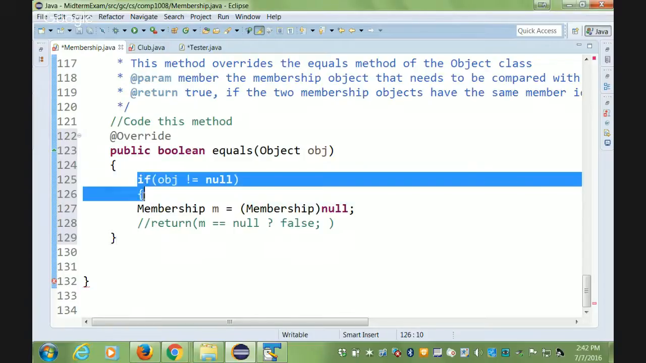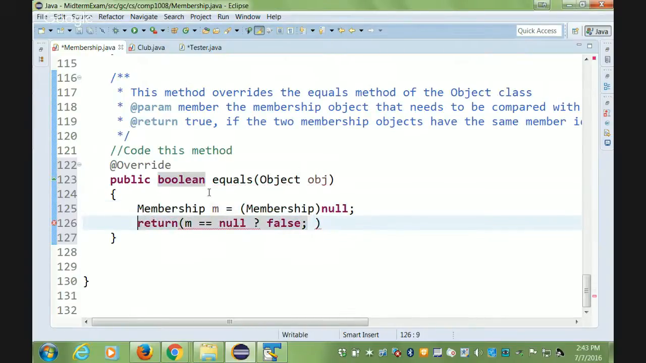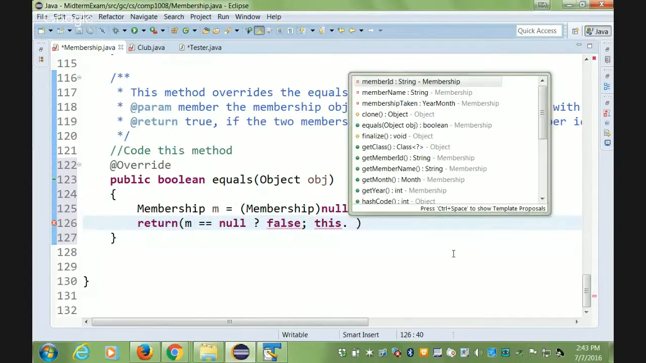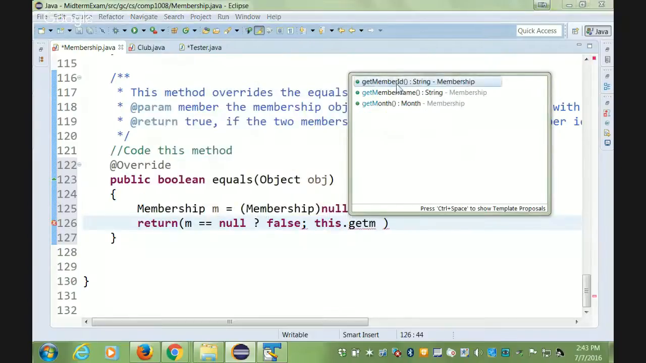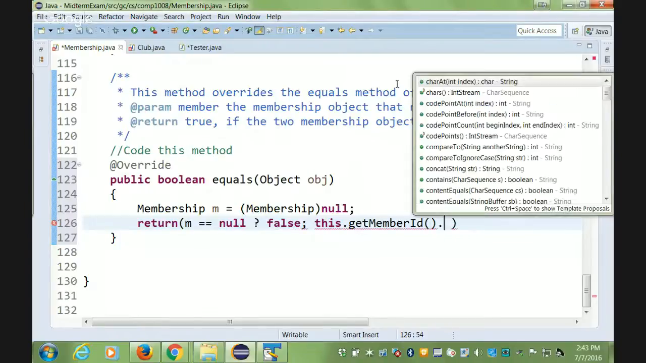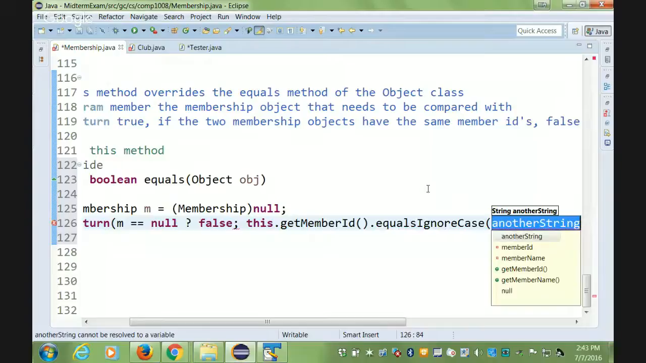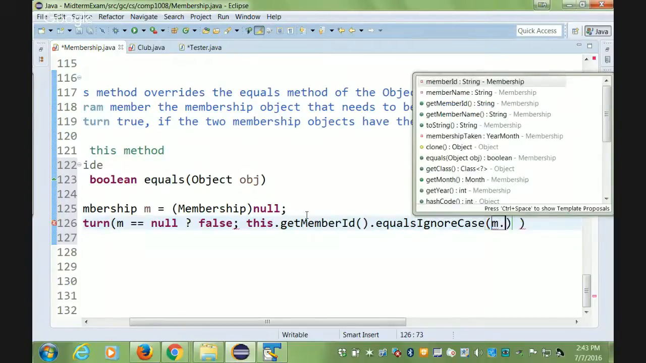If Eclipse doesn't give an error, we are fine. So see what I'm doing. I convert it into a membership object because I know this equals belongs to the membership class. And look what I'm returning. If this M is null, then there is nothing to do at all, false. What else must you do? You must return, compare this member's ID with, not two equals, remember, this is a string. equalsIgnoreCase is the method of the String class that compares two strings with what? With the membership M dot getMemberID.